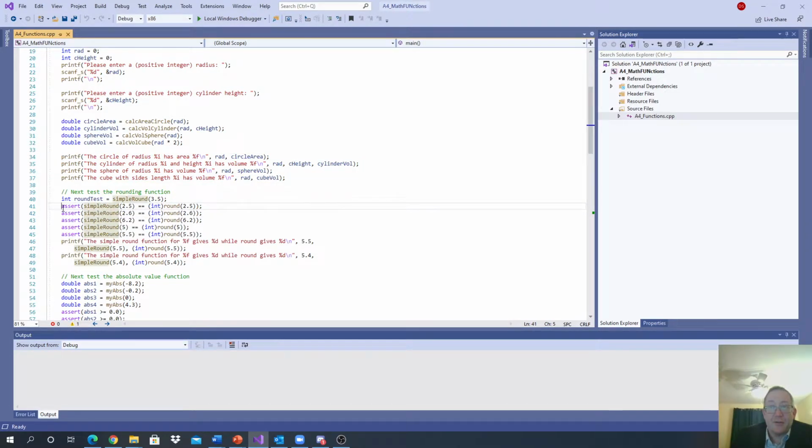You can test your round function. You can call an assert, for example. Call your round function, simple round, and check the math library's round function to see if they return the same value. Great, right? This is going to return an integer. It's going to return 3 in this case. This should return the same value. This is definitely going to return 3, this definitely should return 3, 6 and 6.